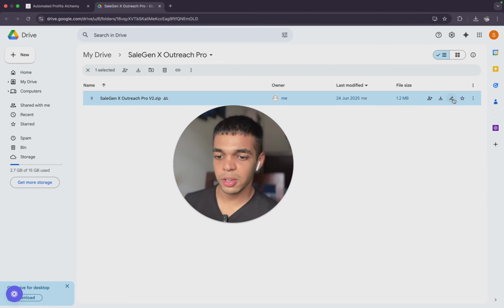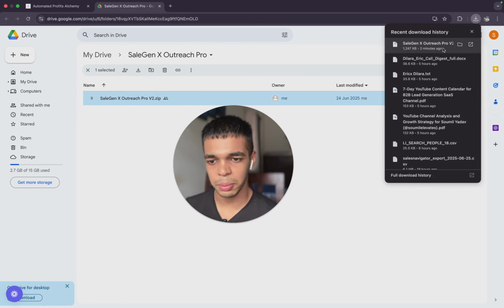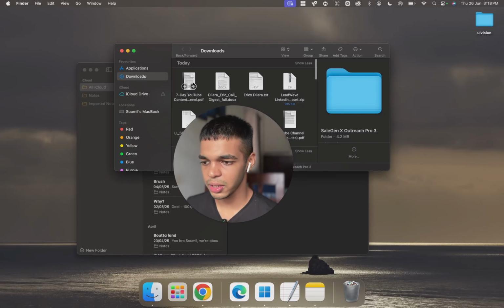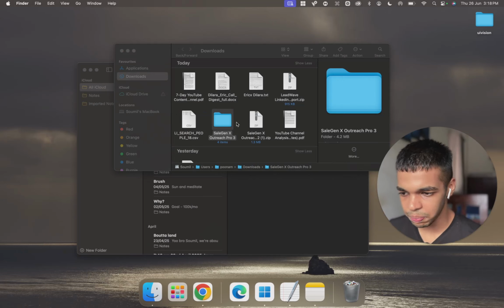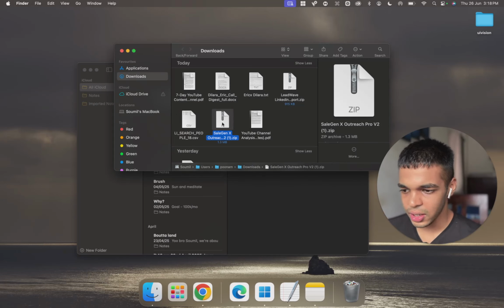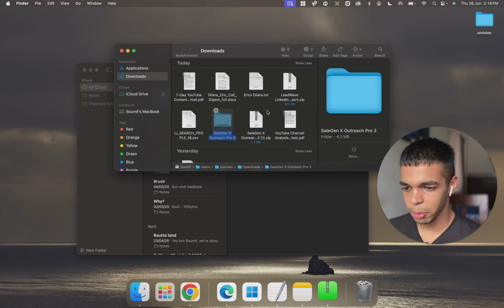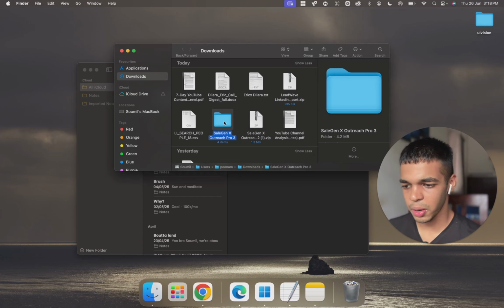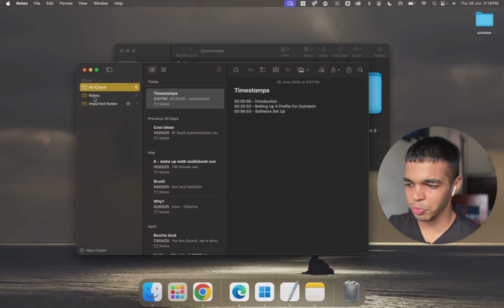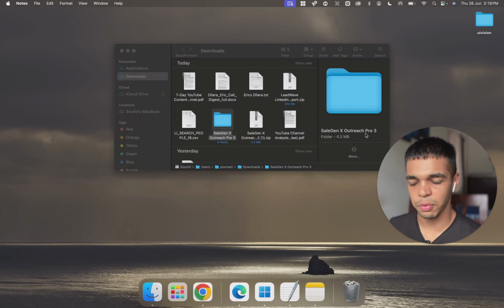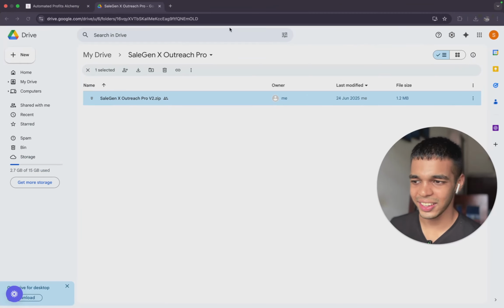So anyways, once you have downloaded it, it's going to be downloaded in a zip format, and you can simply open it up, and I'll just delete the folder. This is the file we downloaded. I'll double click on it, and then this folder is going to open up, which says something like SalesGen X Outreach Pro. For you, it's going to be just this. It has 3 over here because I've already downloaded it twice before.